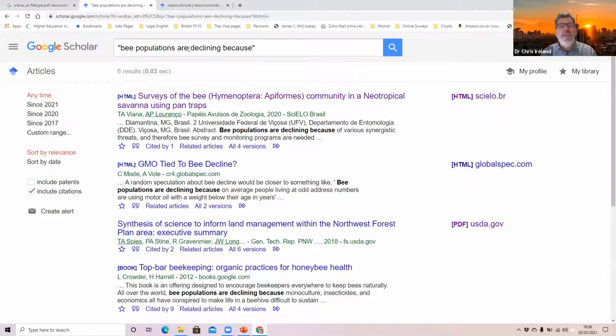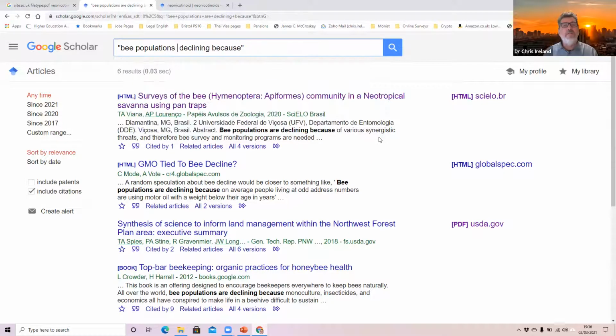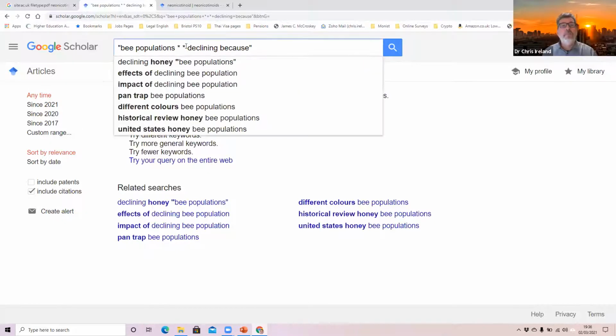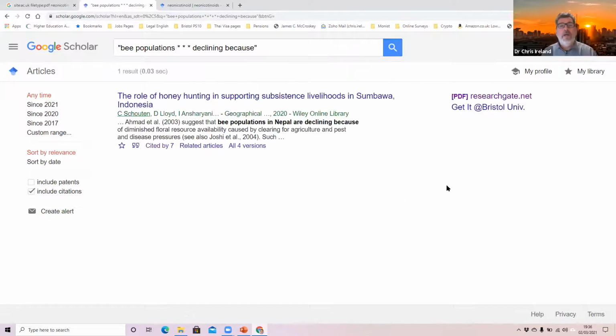So the thing that I want to do next is introduce the wildcard that I spoke about. So if I put a wildcard in there, they're exactly the same. Let's introduce another wildcard. Nothing. So, Ahmed et al. 2003 suggests that bee populations in Nepal are declining because of diminished floral resources available.